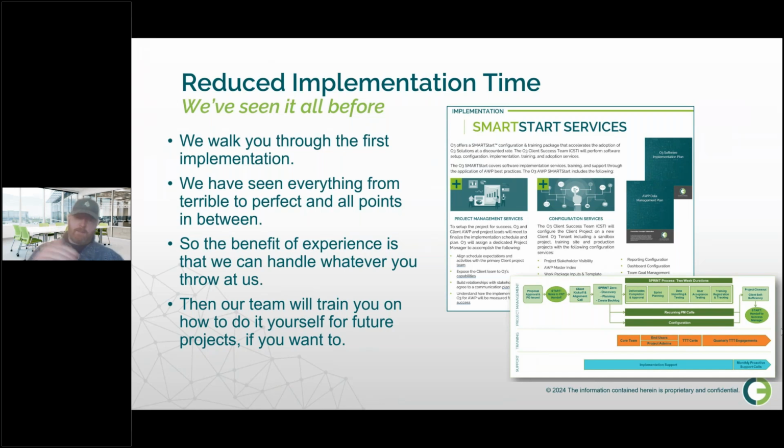So again, this partly relates to the data support. We've seen everything from perfect to terrible and everything in between. So what you get with the O3 implementation team is that expertise from those hundreds of projects. Instead of scrambling around in the dark, you know you're going to have people behind you who have seen it and done it before. Whatever you throw at us, however good or bad it is, chances are we've seen it before. And then we can coach you.